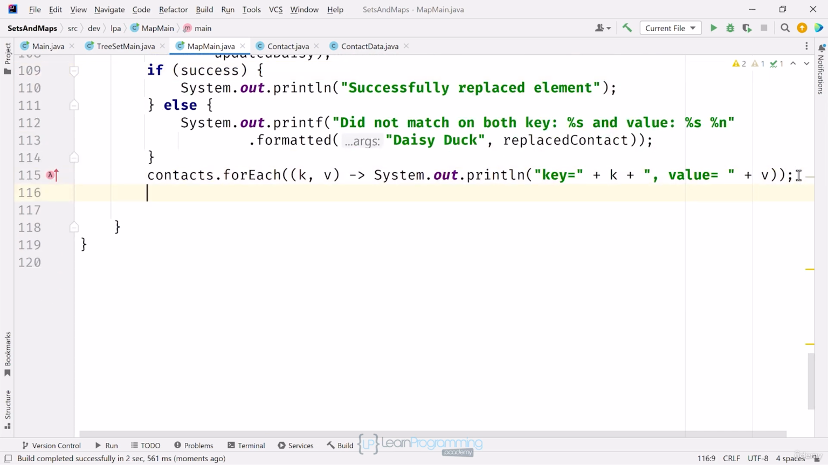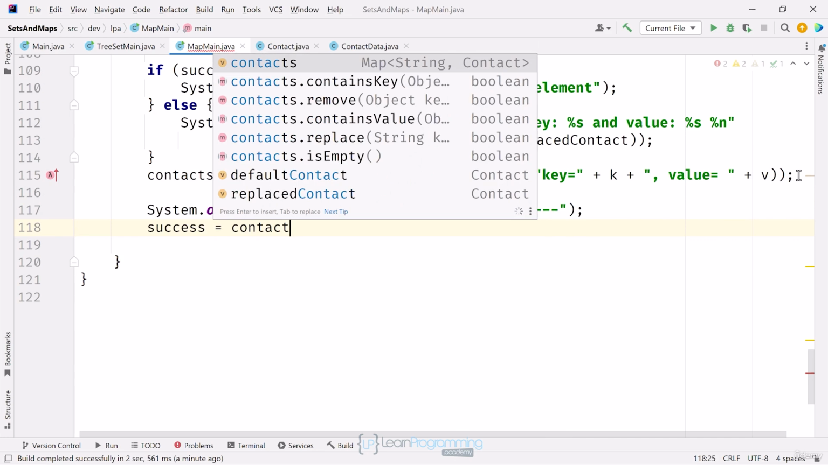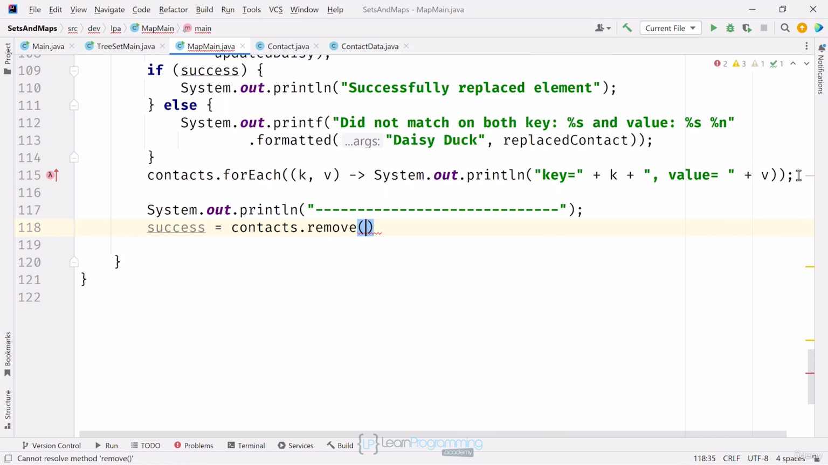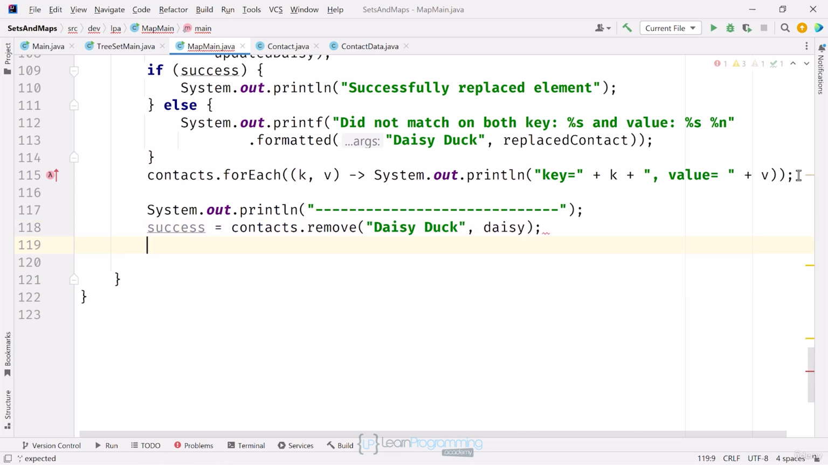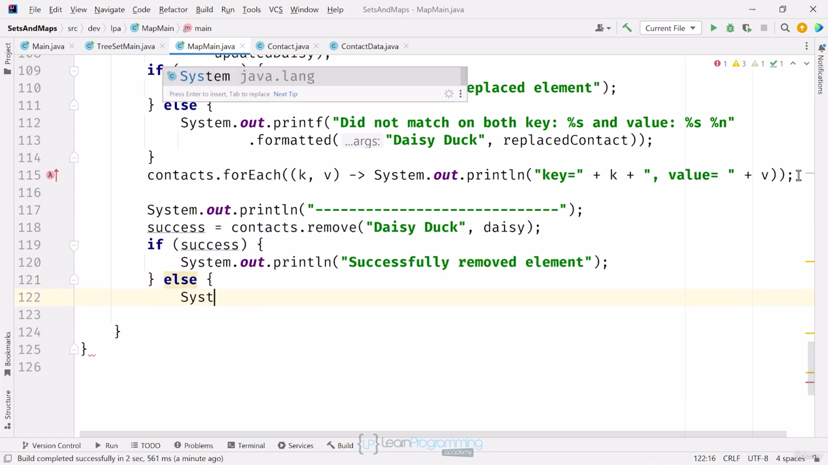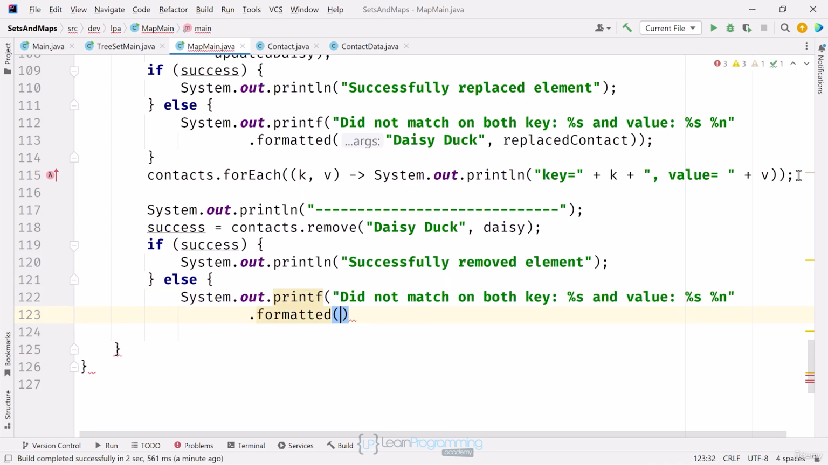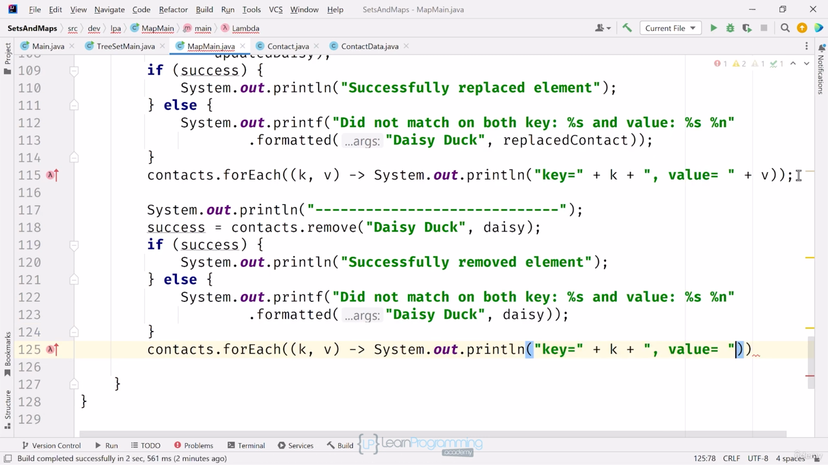This is going to look very similar to the code above. I'll print a separator line. I'll then assign the result of the remove method that takes two arguments to the success variable. I'm going to pass the key Daisy Duck and the contact record Daisy, which I set up with the name Daisy Jane Duck. If that comes back true, I'll print out that the code successfully removed the element. Otherwise, I'll print out that it didn't match and print both the key and value. And I'll end by again printing all key value elements in the map. Running that code.